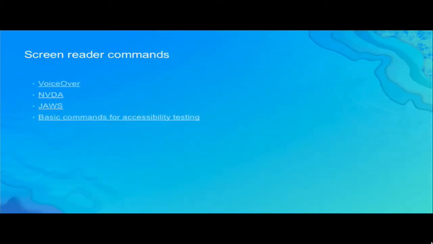I have a list of the VoiceOver commands, the NVDA commands, JAWS commands, and some basic commands for testing accessibility on this slide. I'm not going to show this slide, but after this presentation, we'll make the PowerPoint presentation available to you, so you can download it and follow the link there.